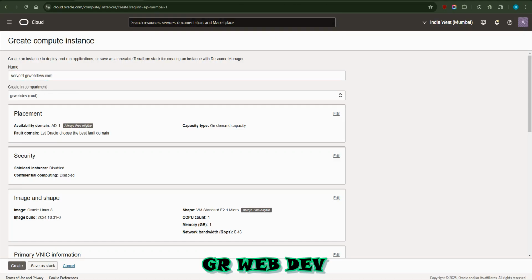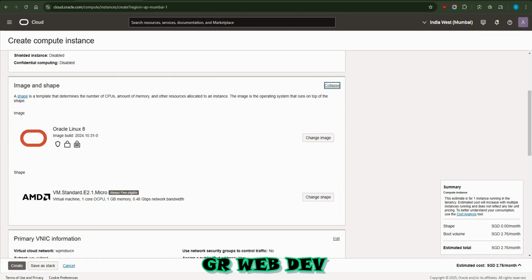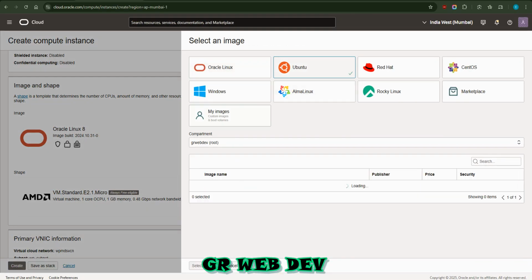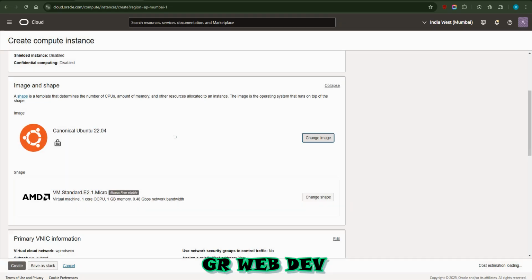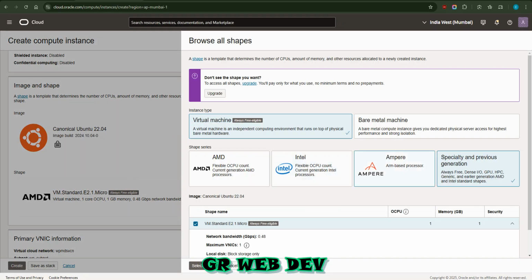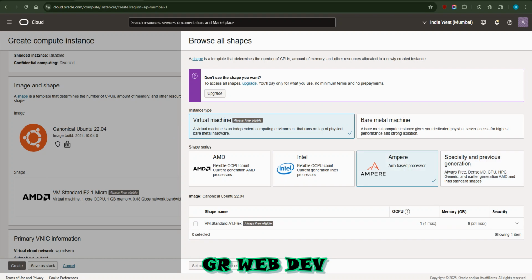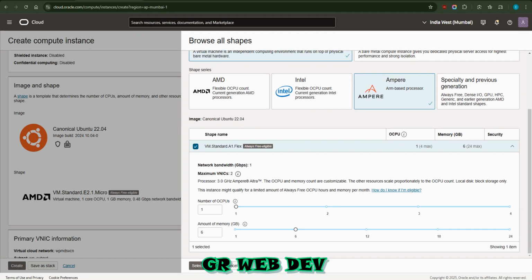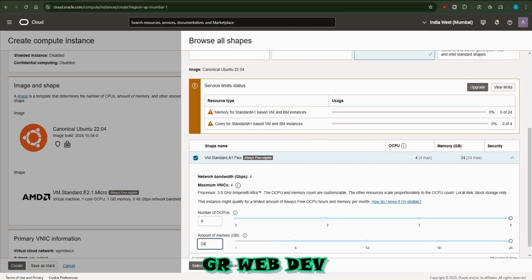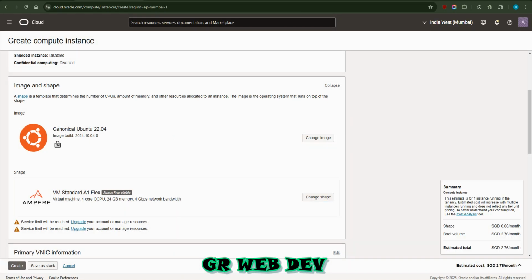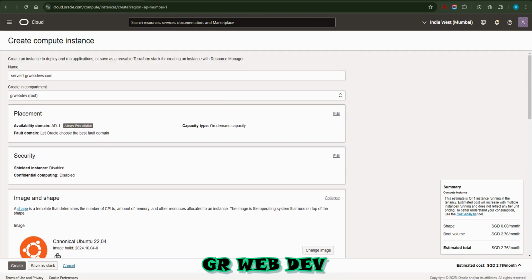Click create instance and enter anything here, like server1.grwebdevs.com, and for the shape we are going to use Ubuntu. Click Ubuntu, click the 22.04 version, that is perfect. I think I tested it. Click Ampere and click this one. Here you will get, you won't believe it, a 4 core CPU and 24 GB RAM. Click select. Here you can see the 4 core CPU, 24 GB RAM and 4 Gbps network bandwidth. All is okay.